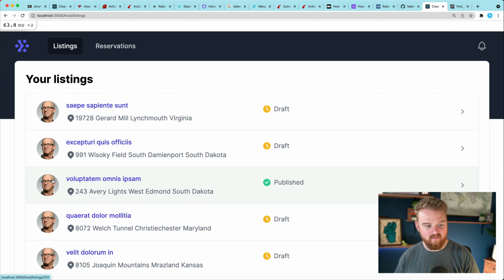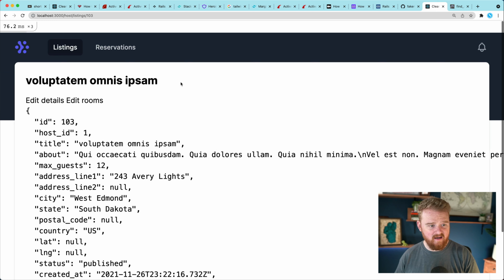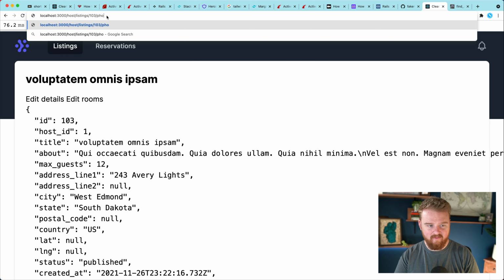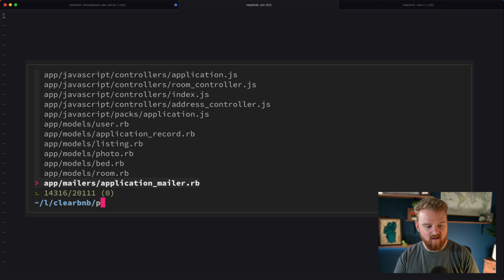Some of them are published, some of them are in draft. They have fun names and they also have addresses, which are beautiful. And now if we try to look at /photos, we get this page, which is great because that's where we want to be.